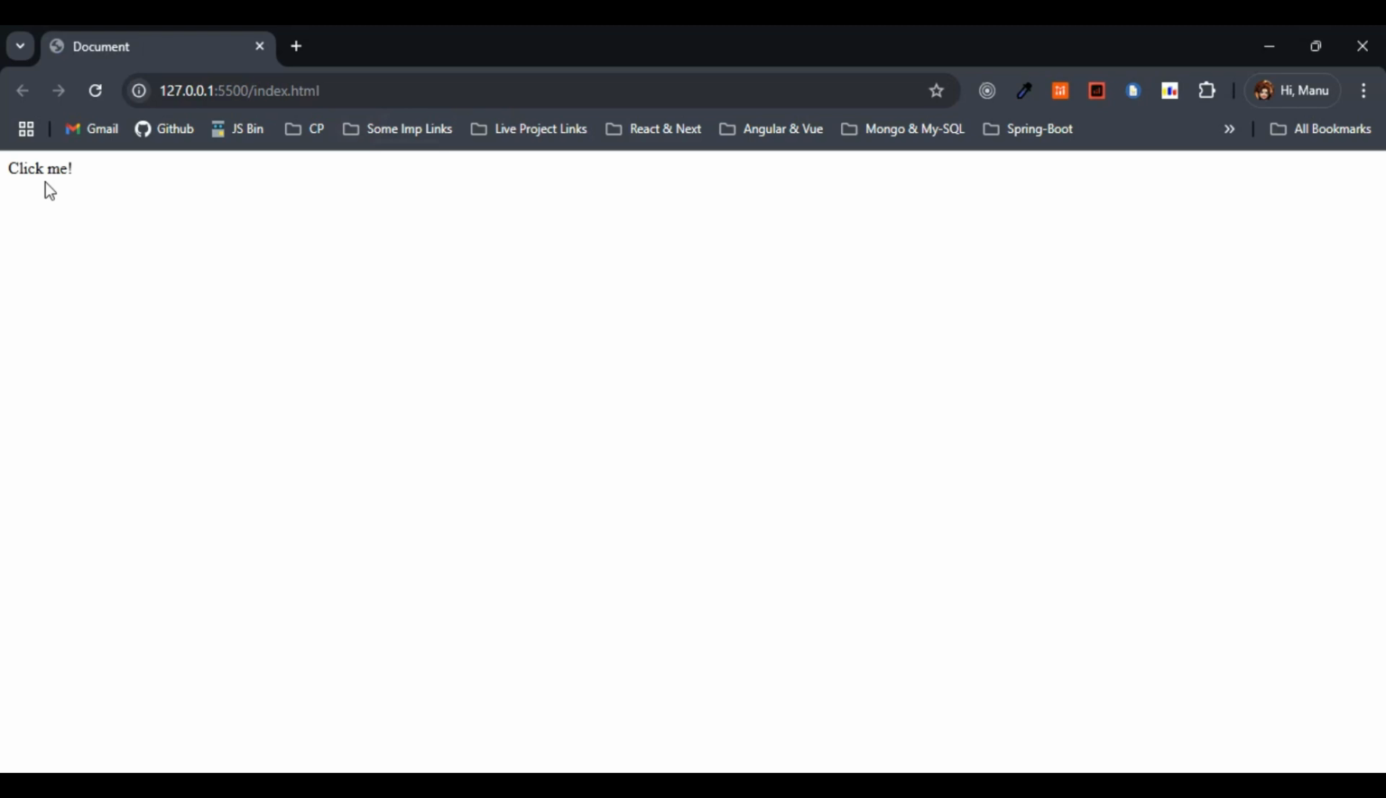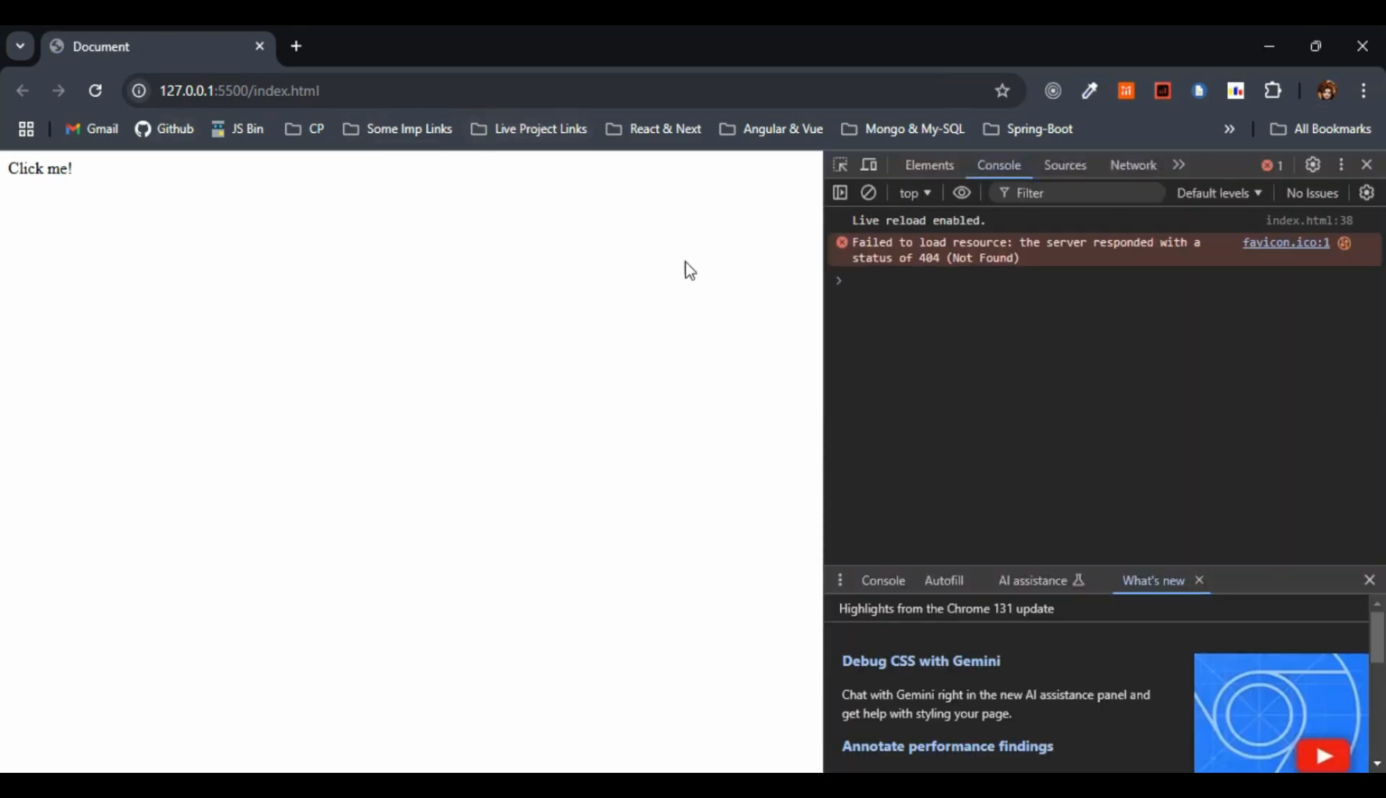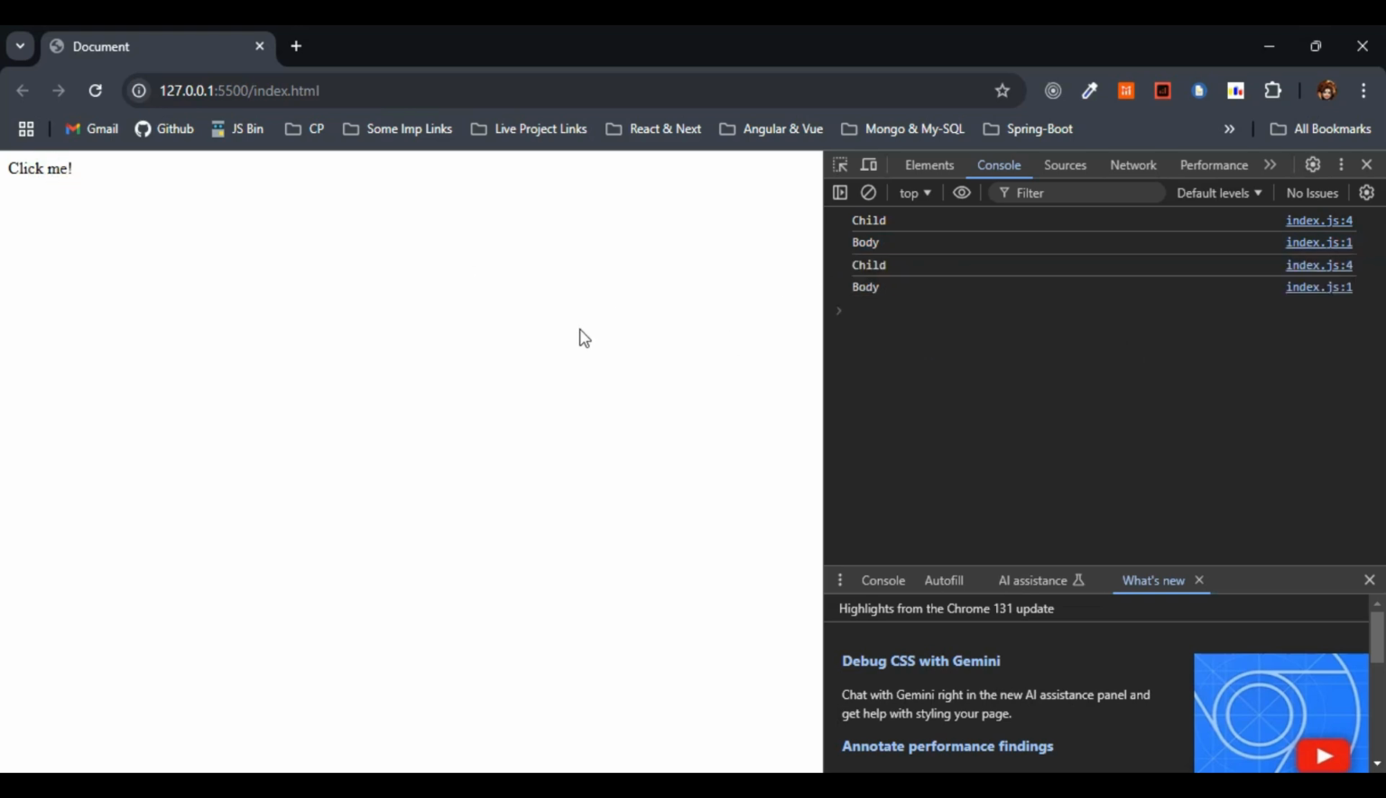So here you can clearly see. Let me press F12 quickly. If I click on "click me" here, you can clearly see we are getting child, and the second thing that we are getting here is body in the browser console. Again, if I click the same thing, child and body. This keeps on occurring while I click on "click me".